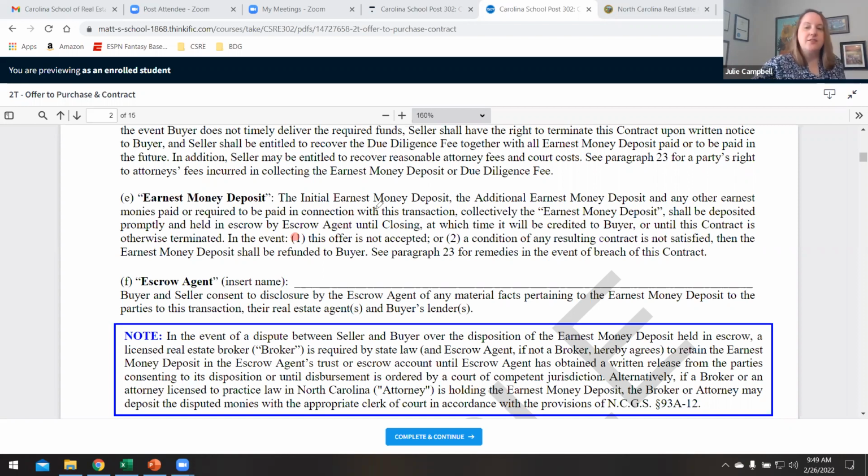And this second thing is addressing when a condition of any resulting contract is not satisfied. It's pretty much referring to the due diligence period. We'll define that later in this contract as well. So is everybody good with that piece of it? If the buyer terminates within due diligence for any reason or no reason, they will get their earnest money back. Again, we're getting into defining our due diligence in just a second.